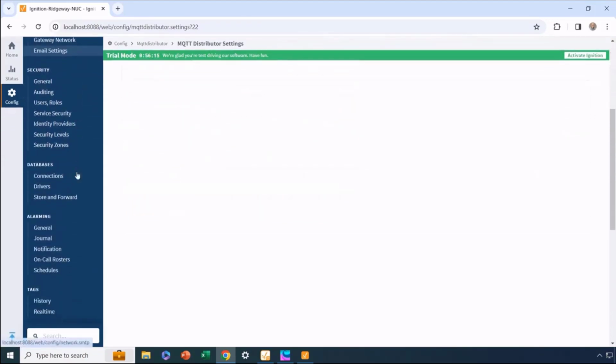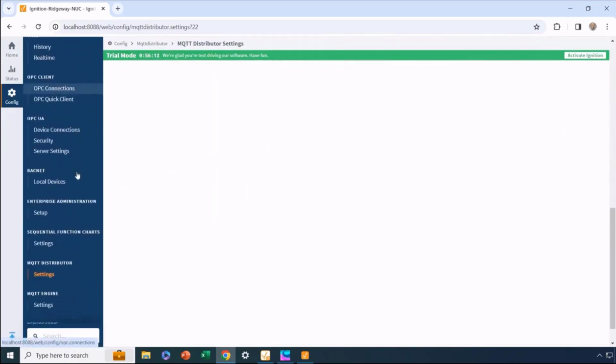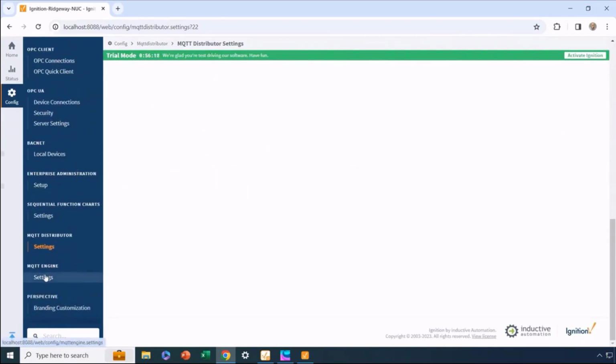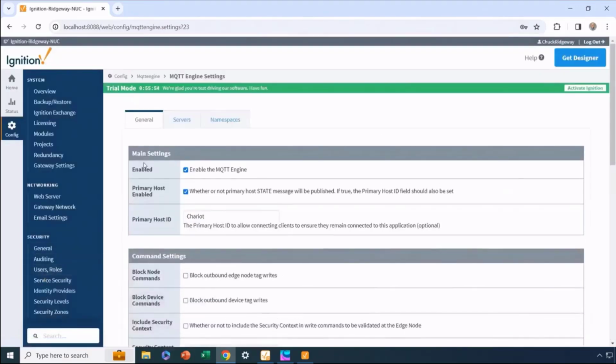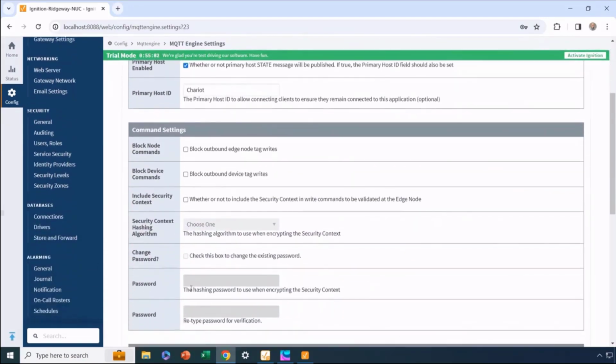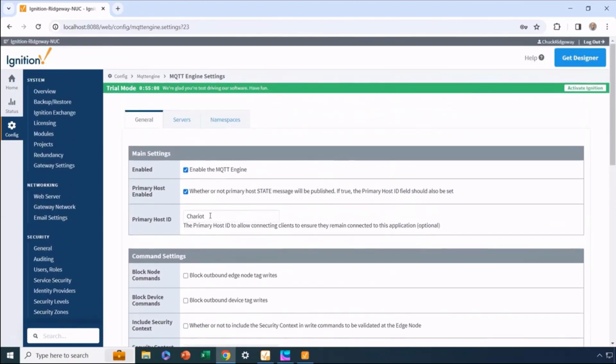Next, we'll look at the settings for the MQTT engine by selecting Config and then Settings under MQTT engine. Most of the settings are set to default except the MQTT engine which has been enabled. The block outbound edge node and block outbound device tag boxes under command settings have also been unchecked. This allows any topics and published data that comes in to be able to be turned around and written back to the OCS. Finally, we entered a primary host ID, which is needed if you have redundant brokers.